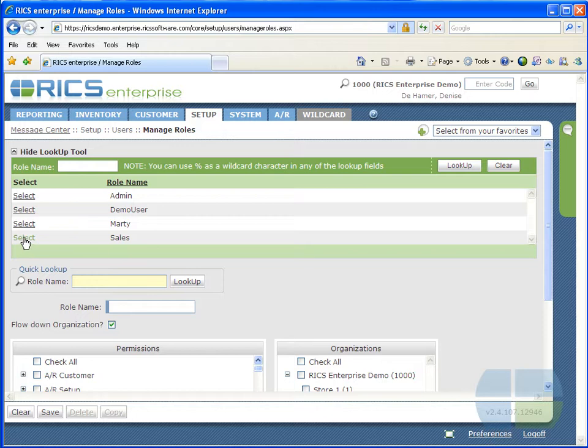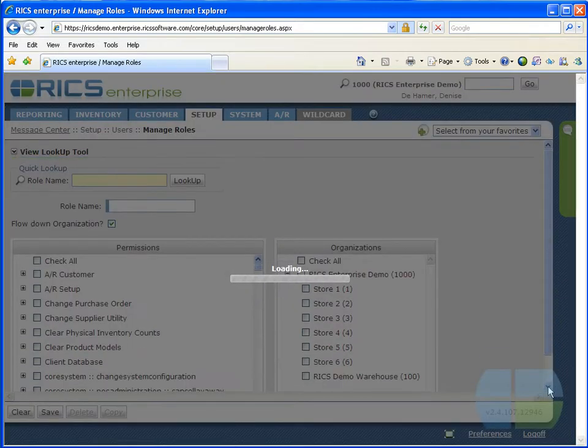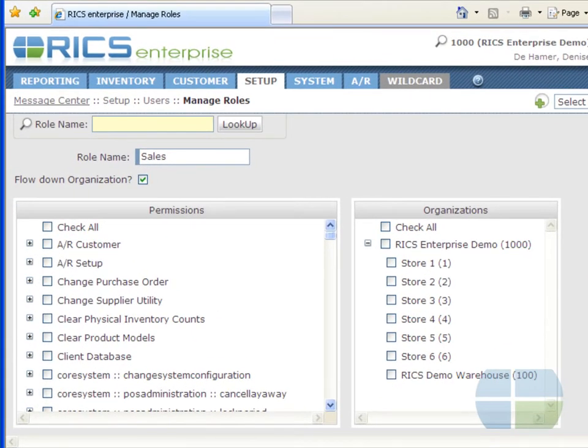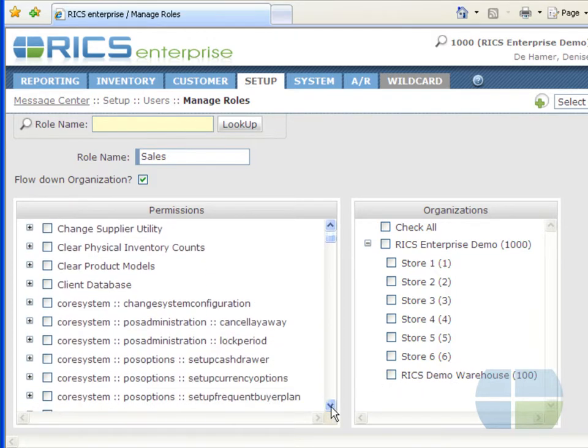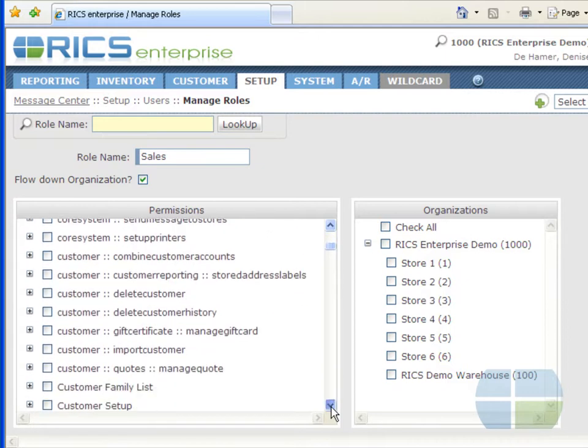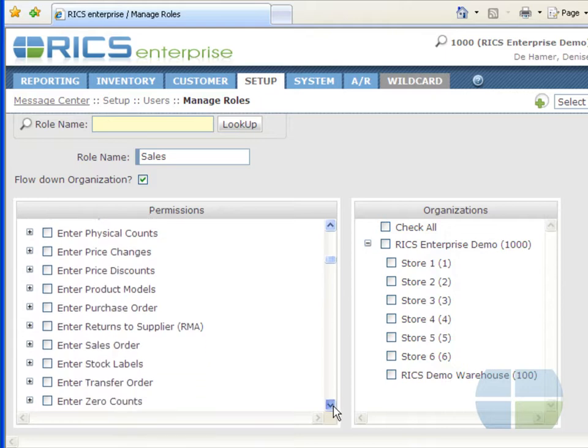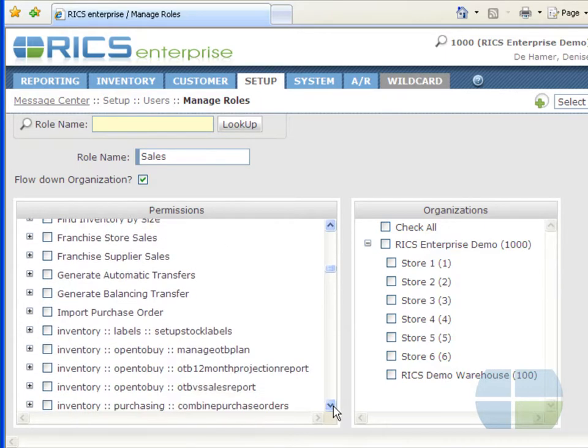For example, if I click on the sales role, it's going to list the permissions down below. So as you can see, the items that are not checked, this person will not be able to get into those areas in the system. The items that are checked are the areas that they will be able to get into in the system.